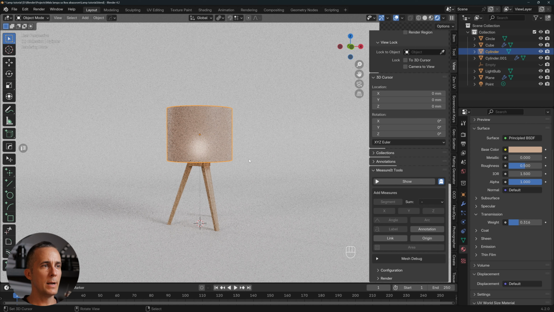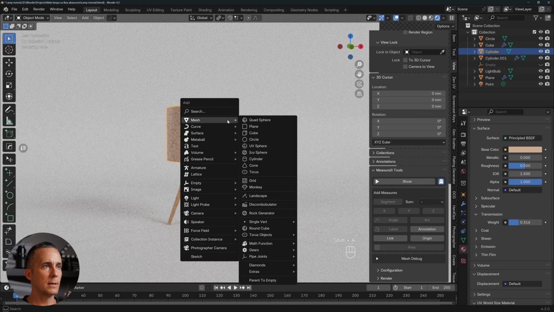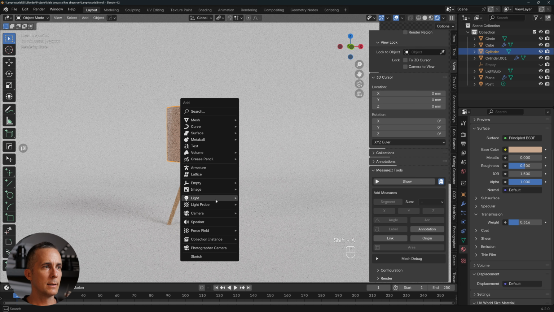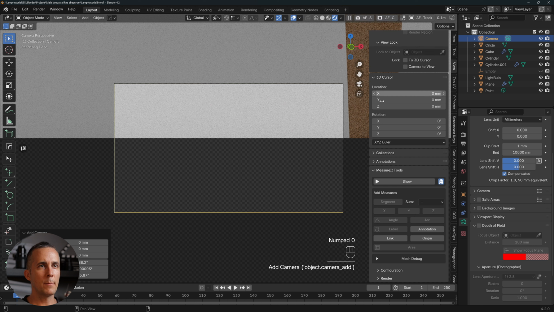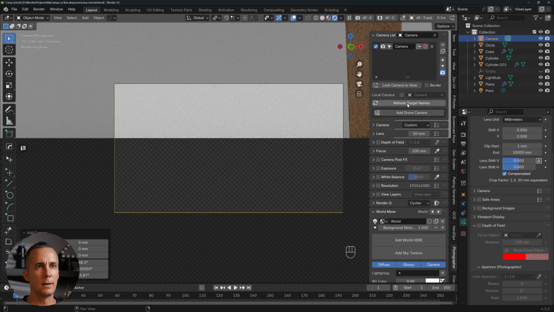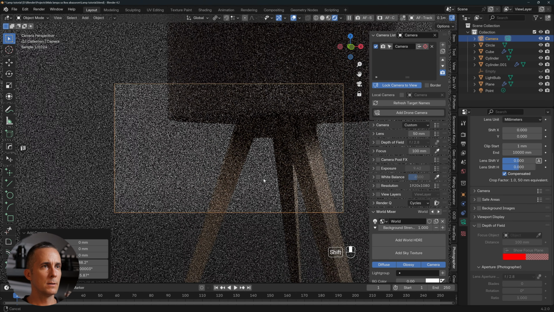Perfect. I think this is really, really nice. If we add a camera here, so add camera, okay, and we can look through the camera. I like to use my plugin that I really love, Photographer. It's for all these things.